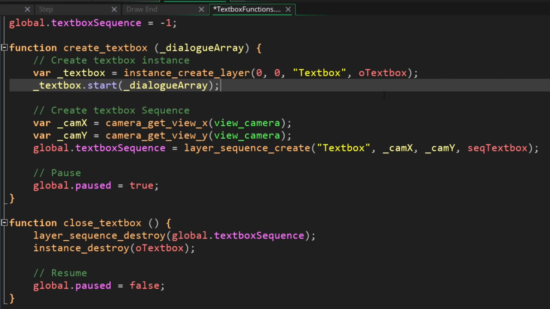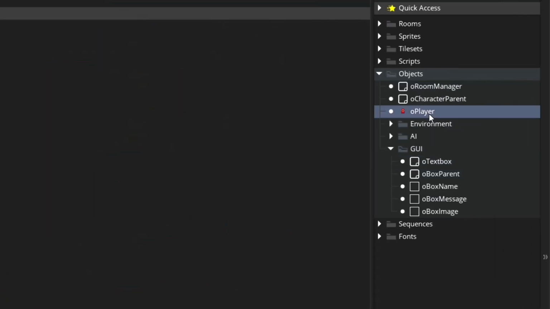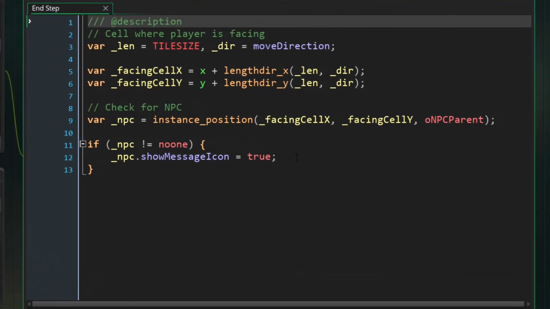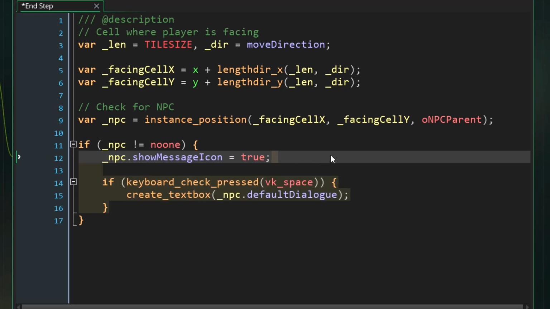So what we need to do now is to call the create textbox function with a dialog array. We'll do that in the player object when it interacts with an NPC. So in the end step event, we'll go to this part where it finds an NPC and enables its show message icon variable. Inside this same block, after setting that variable to true, I'll add this. This checks if the player has pressed space, so you can press that to talk with an NPC. It then calls the create textbox function and passes in the default dialog variable from the NPC. That contains a reference of the dialog array that the NPC should display.